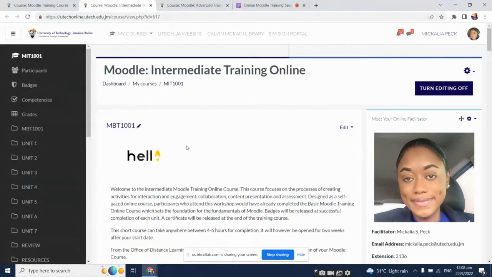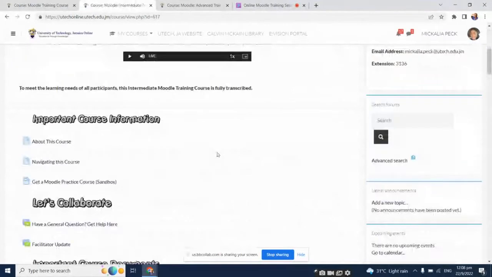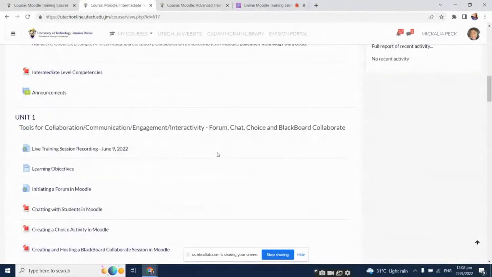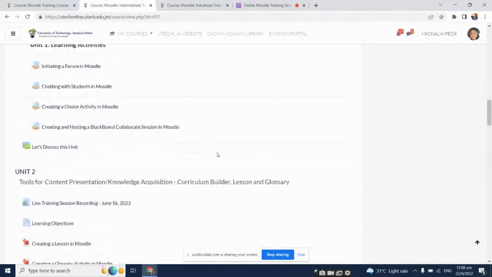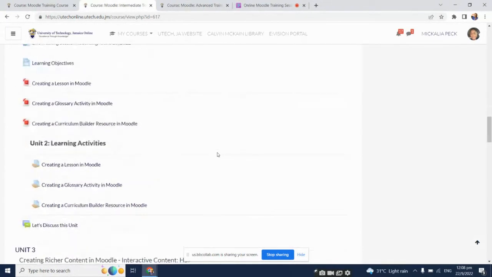We have the intermediate, and this is what that looks like. We have Unit 1, which covers tools for collaboration, communication, engagement. We have Unit 2, which looks at tools for content presentation and knowledge acquisition. This is the one that we looked at in our last training session.